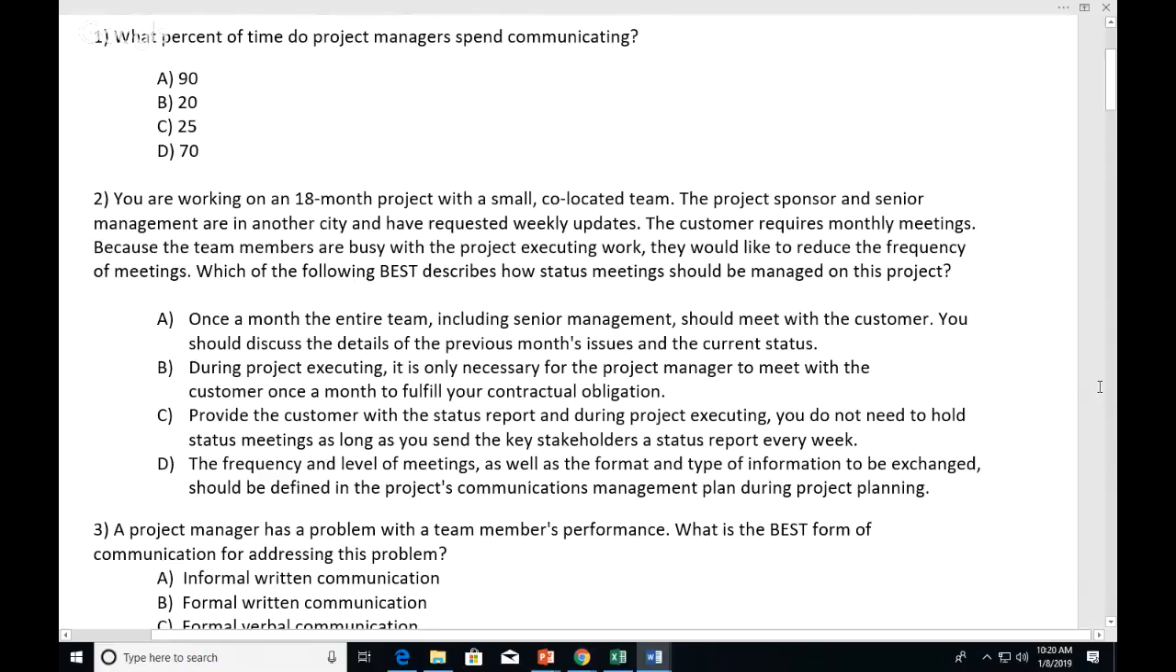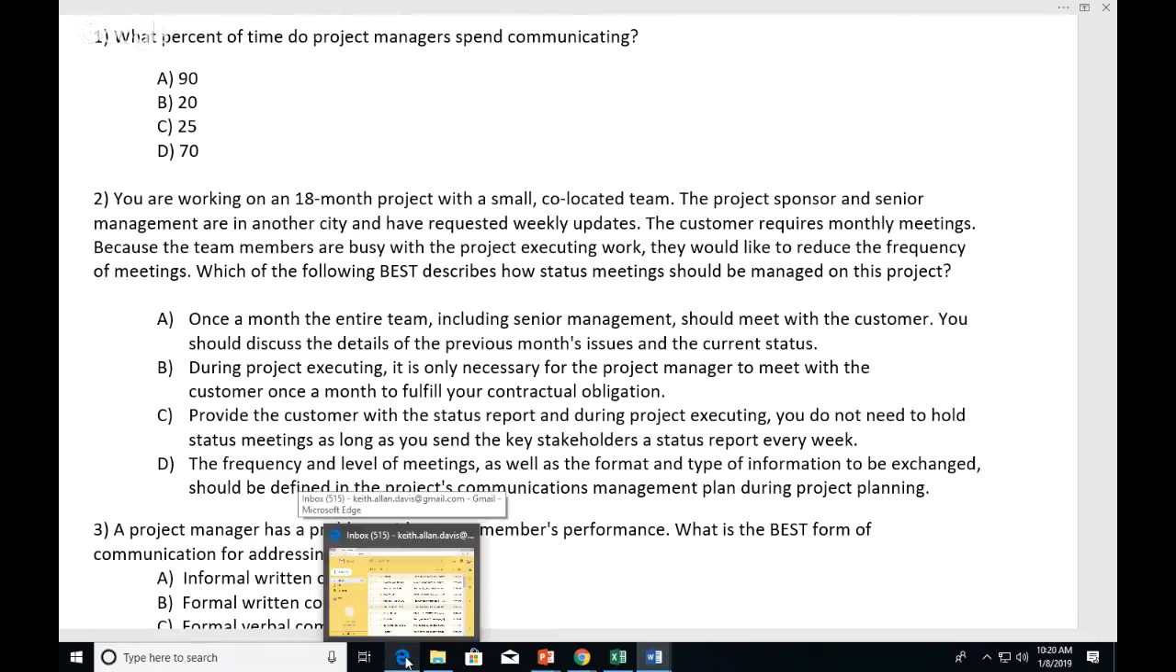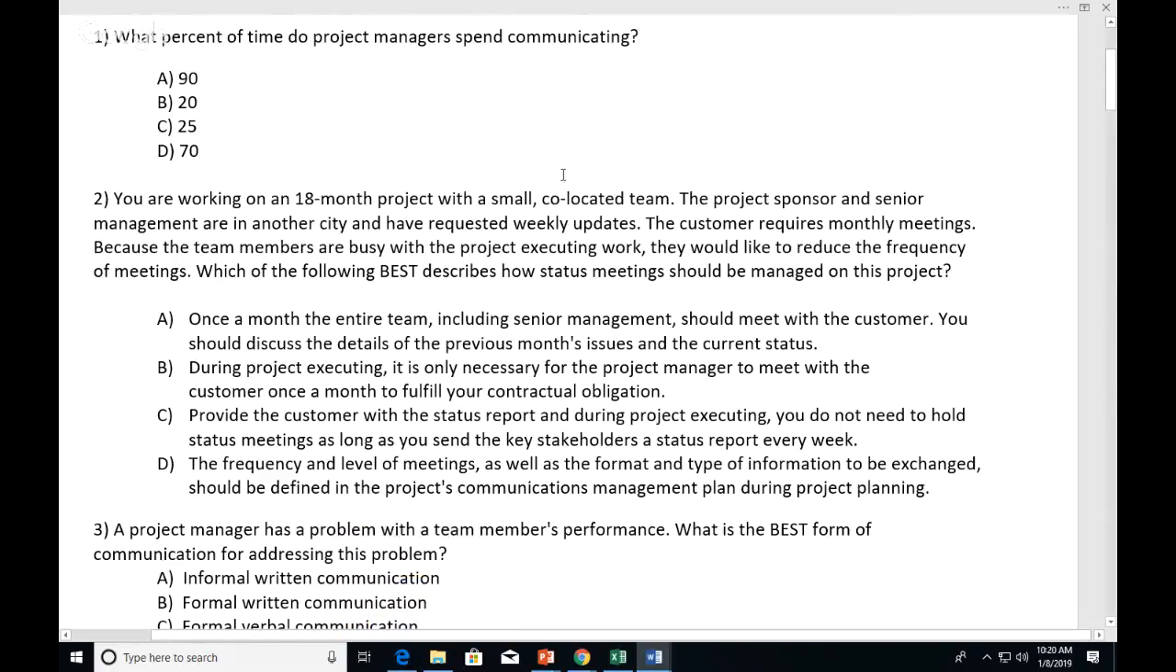Okay, well, let's go ahead and go through the questions. Yeah, I'm gonna stand up for a while. That's fine. I'll help answer number one. What percent of time do project managers spend on communicating? Well, of these answers, 90 or 80 looks the best. I know they said 80 to 90%, I think, in the presentation.